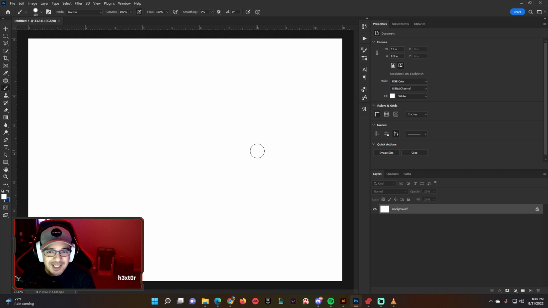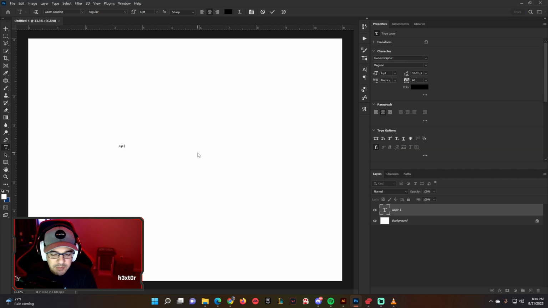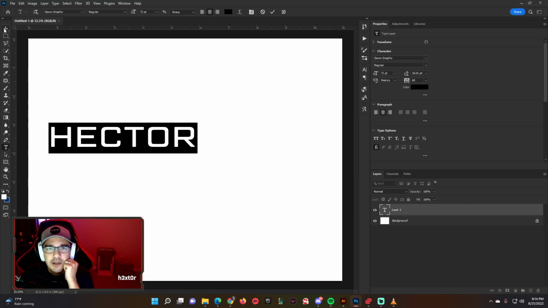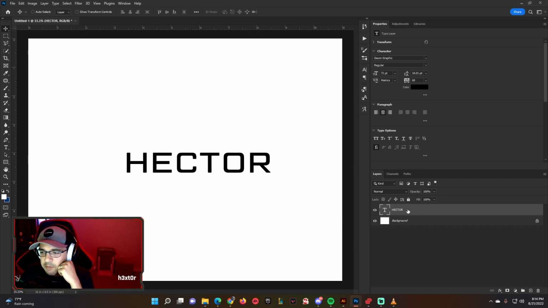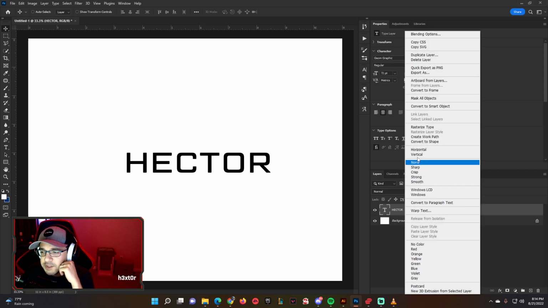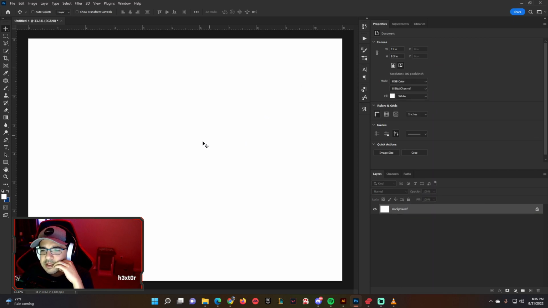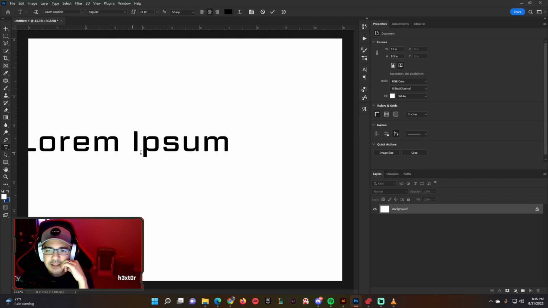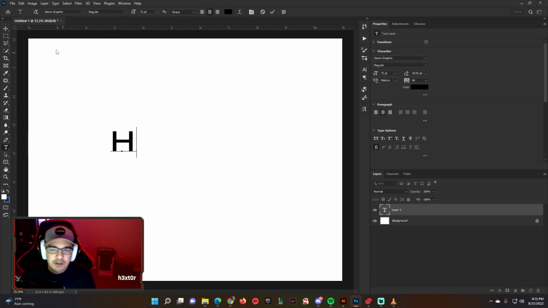Now, one of the things that I did mention for this particular tutorial is that we are going to be working with individual layers for each of our letters. So for example, I'm going to be typing out Hector. So instead of just typing out Hector like so, and then highlighting it and making this big, I need this to be separated in individual layers. So by doing that, I'm going to go ahead and just delete this layer, delete layer right here. Yes, delete it.